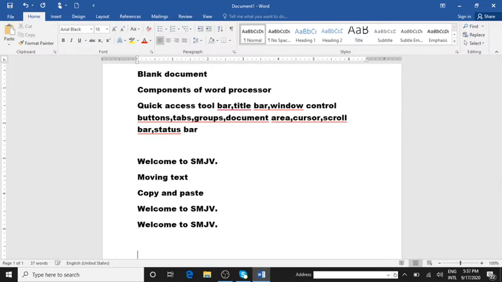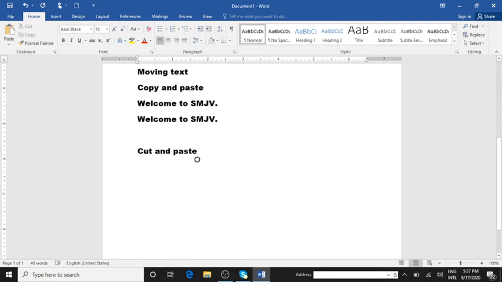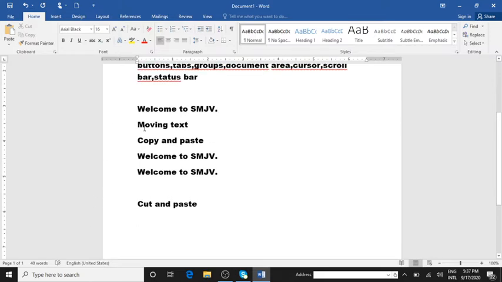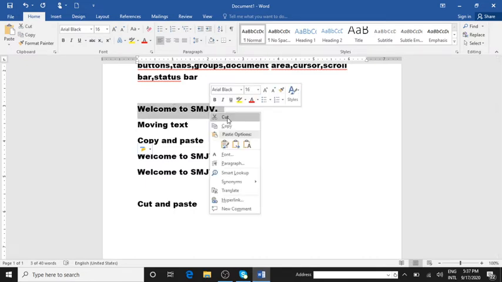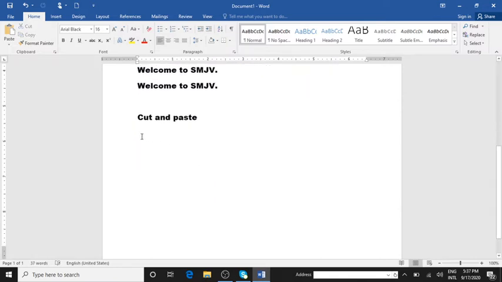Now I'll be showing you cut and paste. So what is this cut and paste, children? The same thing I'll show you. You have seen copy and paste in moving text. Welcome, I've done two times. I'll select that same text. The method is the same: hold the left mouse button and drag. Right click on that, click on the scissor mark. Can you see that scissor mark? Click on cut.